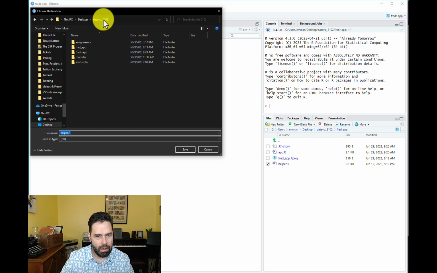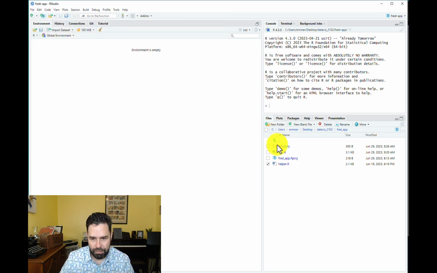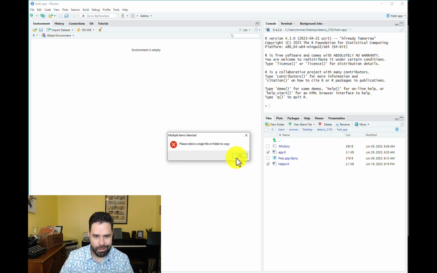And again, our destination is going to be here, the Fred R app folder. Let's save. Okay. And if we were to try, let's just go ahead and try for a second to copy 2 of them, then we're going to get an error that says, please select a single file or folder to copy. So that's why we have to do it one at a time.